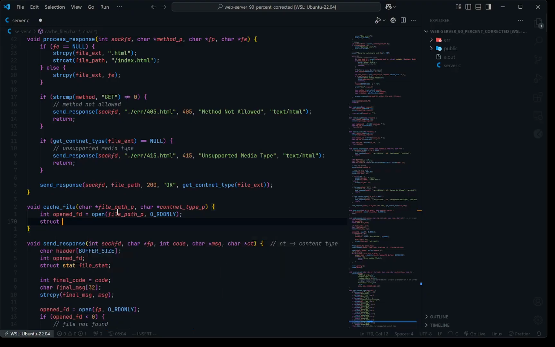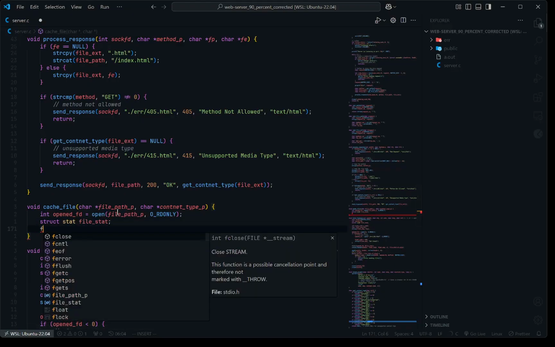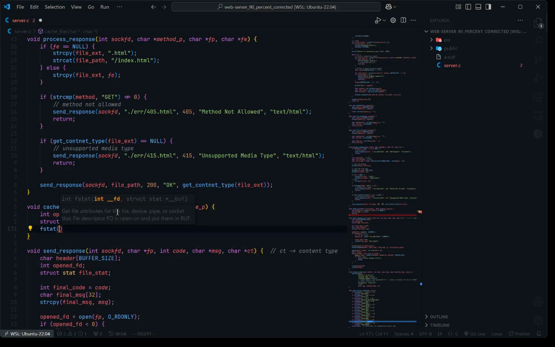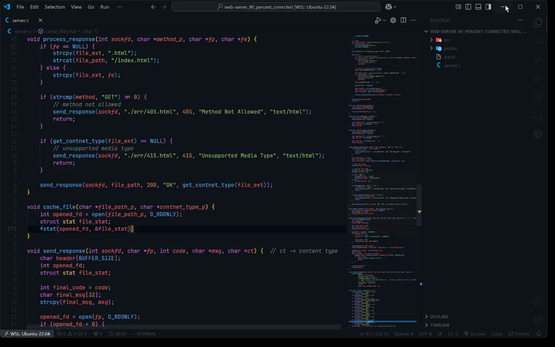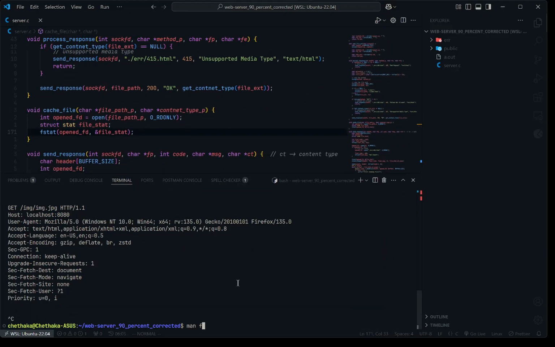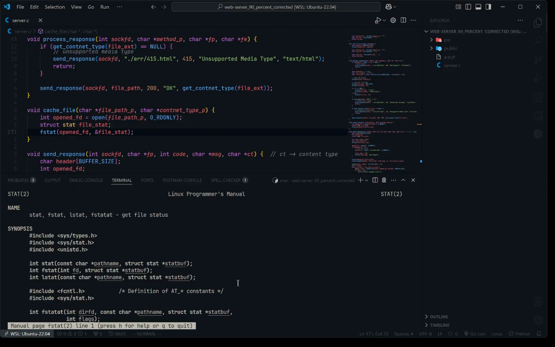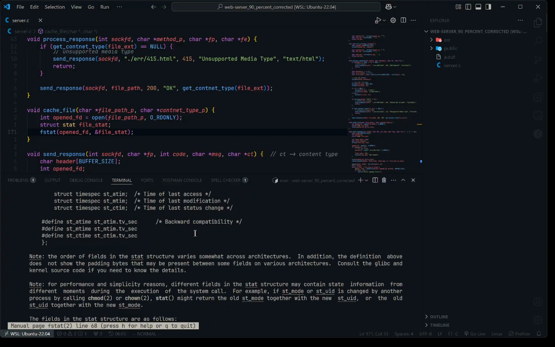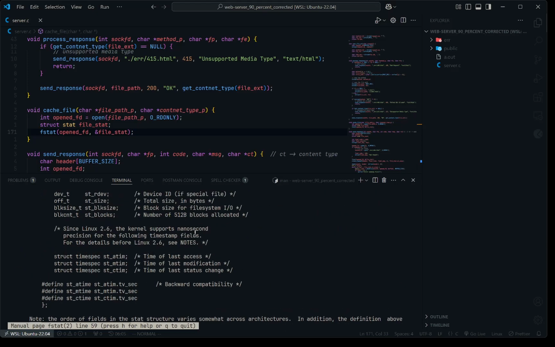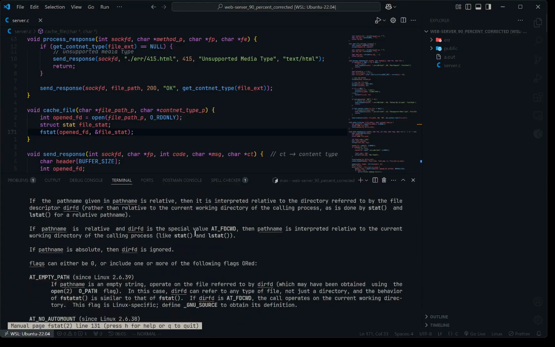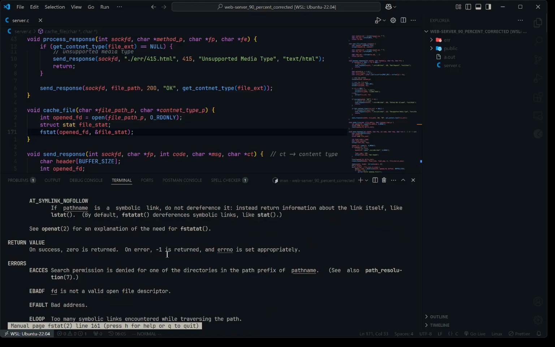So struct stat file_stat, and then fstat, file descriptor, sorry, it should be opened_fd, and then address of file_stat. Let's take a look at the function prototype of fstat quickly. So fstat returns an integer. So we take a look at the return values: on success 0 is returned, on error -1 is returned.